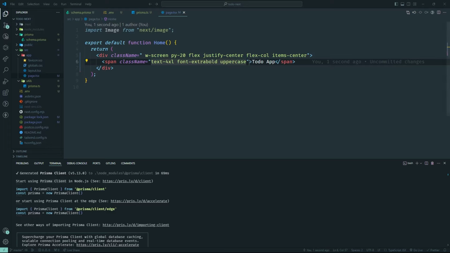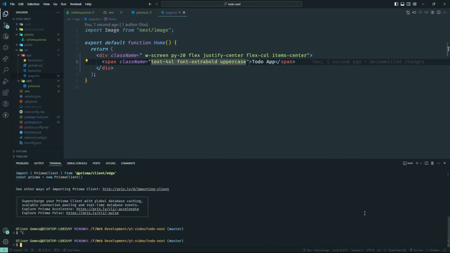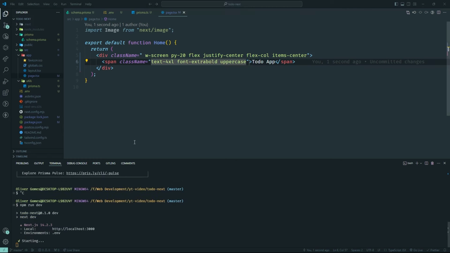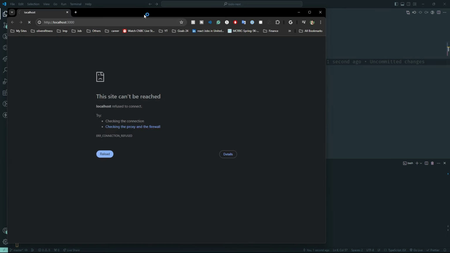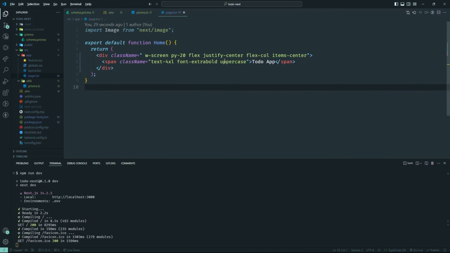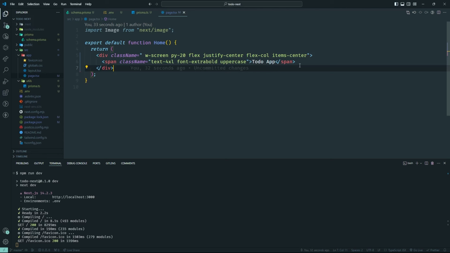Let's check if we are making any changes actually in here. Start the server again, npm run dev. It should be appearing on our server. Refresh it. So we have a to-do app running. We have all of this coming up here, which is great. Let's keep on coding some more.